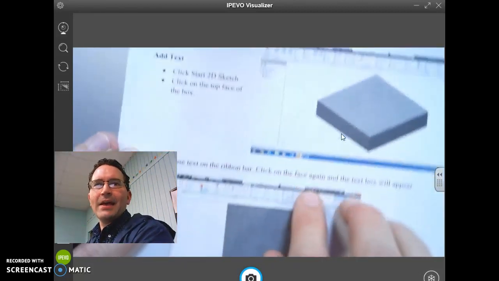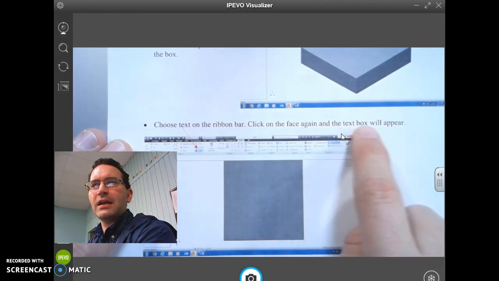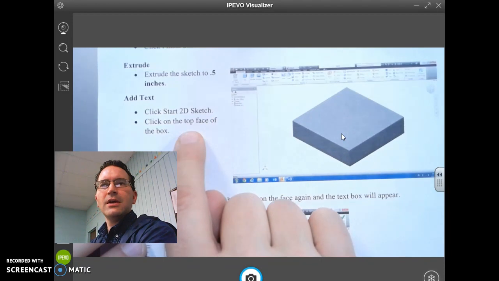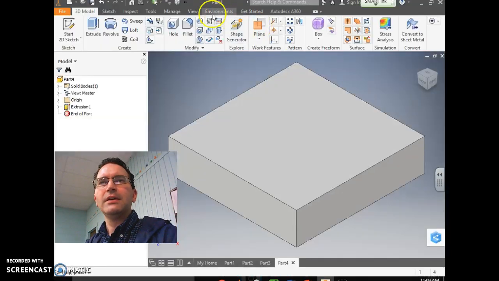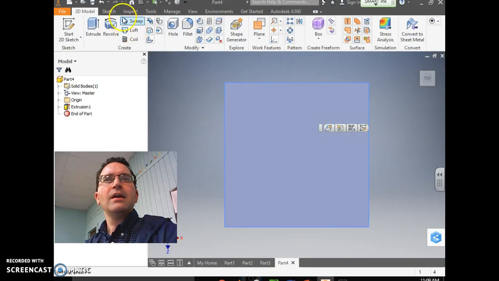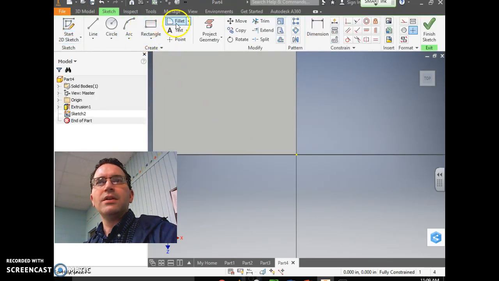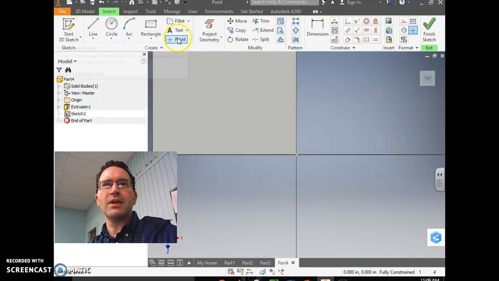We're going to add text. It says choose the text on the ribbon bar, click the face again, and the text box will appear. So we're going to do that. First 2D sketch, click the top face, and then click text on the ribbon bar. So let's do that now. Click the top face. You can click here if you want, just like that. You'll click to start 2D sketch, then you'll click over here on the top middle part of the ribbon where it says fillet text point.